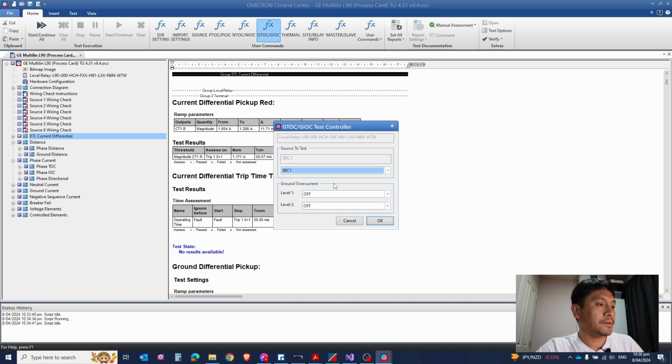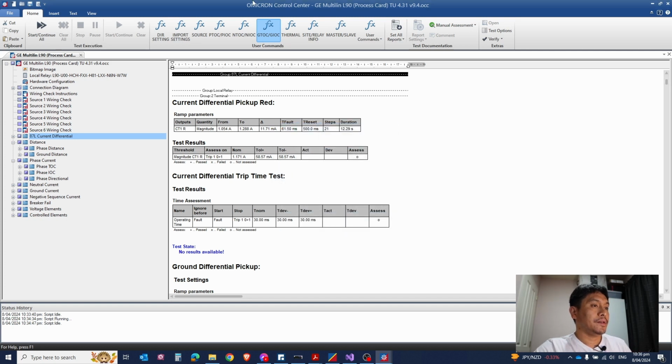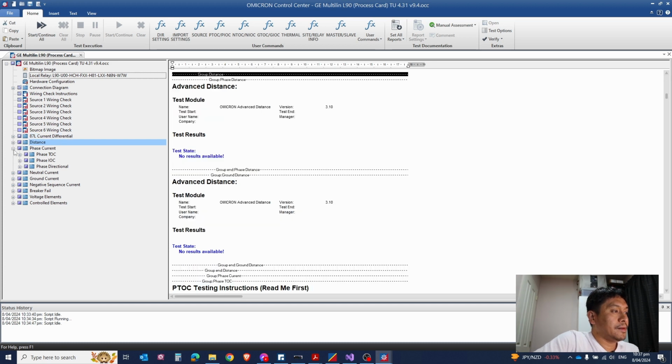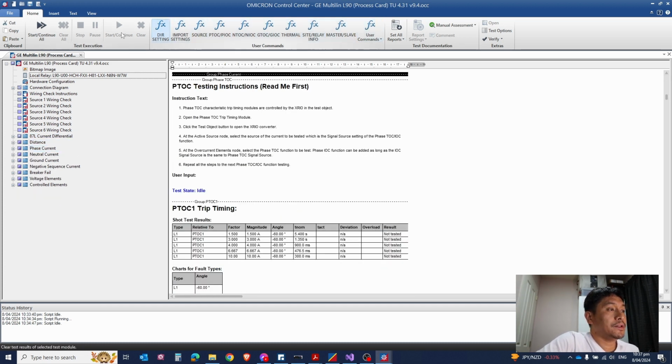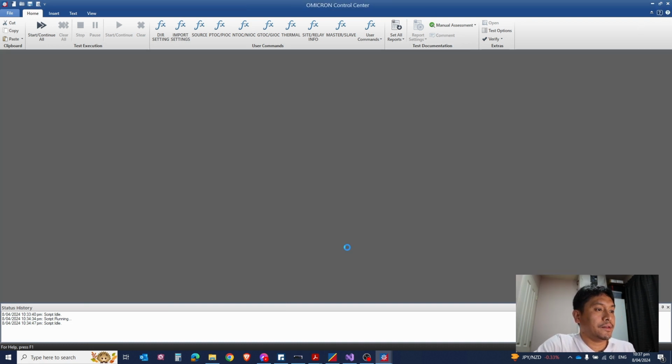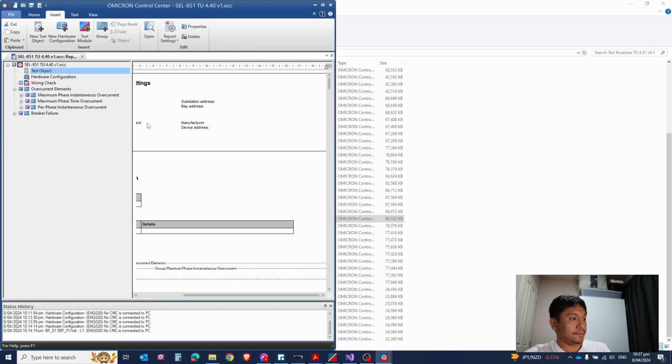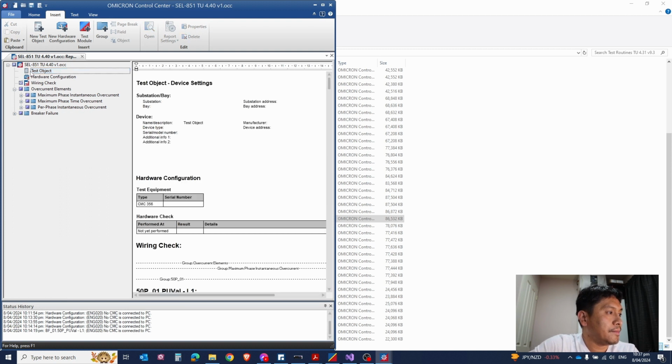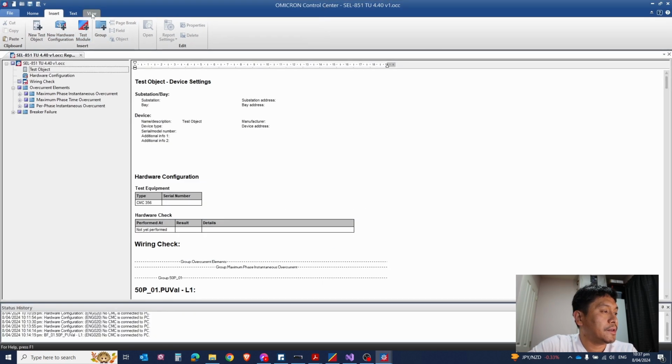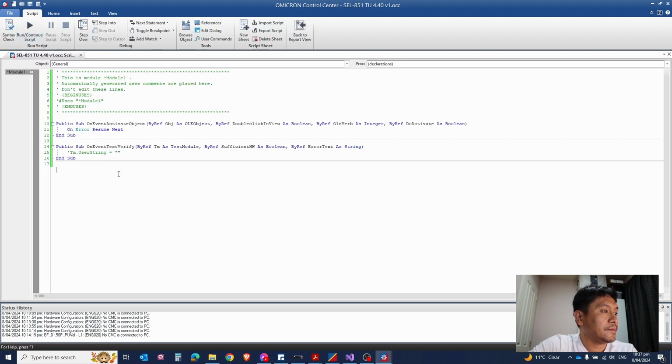Much coding is required for this one, but I'm gonna show you how to make one for SEL851. I think we still have time. I'm going to add the script here, and add module, new sheet. There you go.